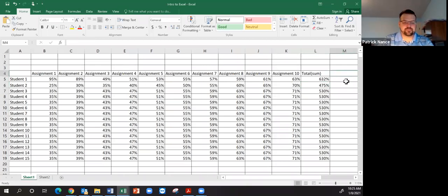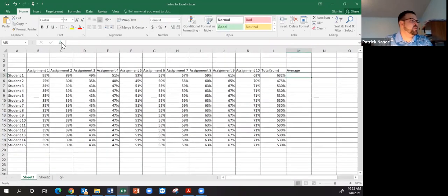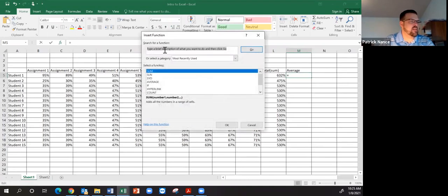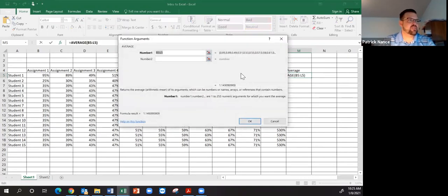So similarly, if I wanted to run an average, which is more important in a grade book anyways, I'm going to go to the F of X button, and I'm going to say I want to find something that does an average. And look, there's just a function actually called average. So I'm going to hit average.